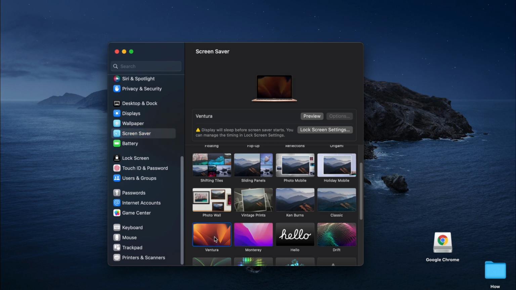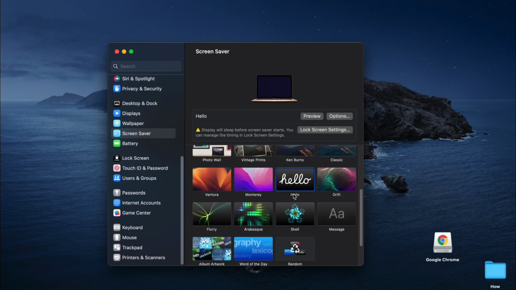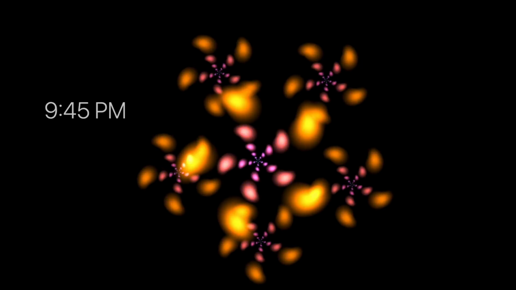So back here, once you have chosen the wallpaper and customized any settings, they will automatically be applied to your Mac. Tap on Preview to see how it looks, then close the window. That's it! Your Mac's login screen will now display the new wallpaper you selected.